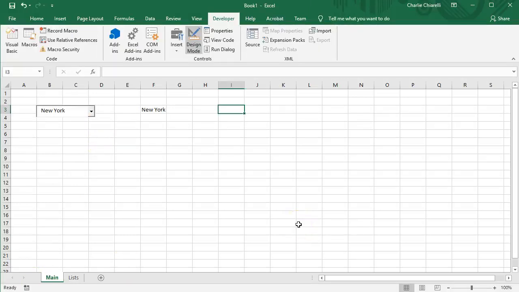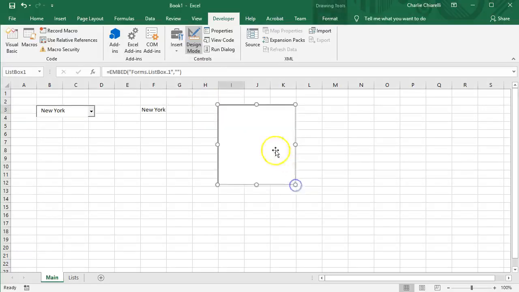All right, let's experiment now with the list box. We're going to go to ActiveX controls. We're going to pick this one right here, the list box. We're going to draw it right here. We're going to draw it fairly big because a list box basically displays all the values right away as opposed to a combo box which shows you one and you can drop down and see the rest. So that's the first thing.